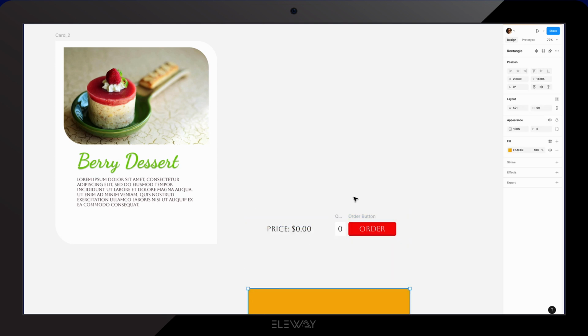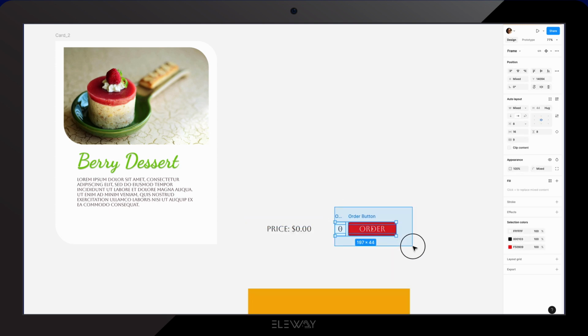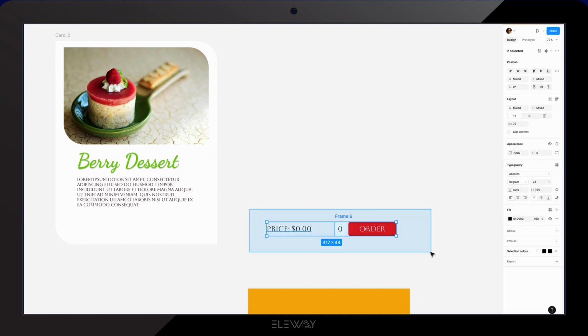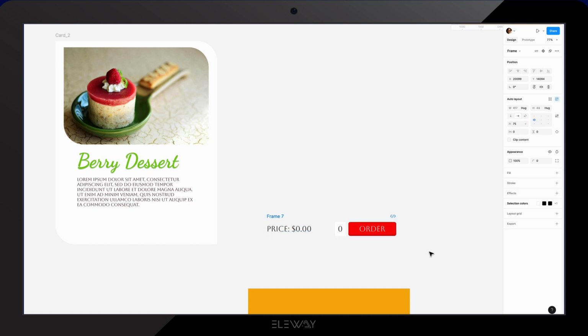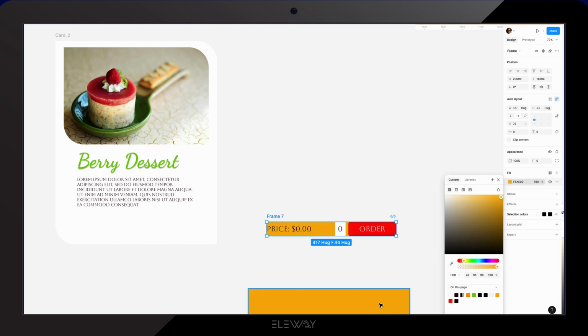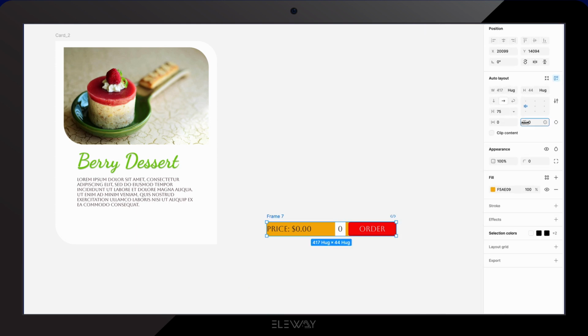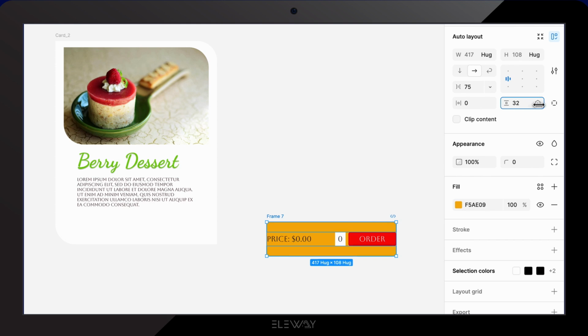Now I'm gonna select the button and the order count, then hit auto layout or Shift A. Next, I'm gonna grab our new frame and the price and apply auto layout again. Let's fill it with that orange color we had before, and now we can delete the old background. Let's add 32 pixels of padding on the top and bottom and 52 on the left and right.